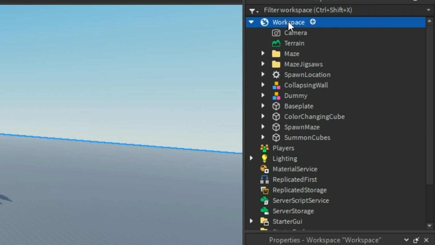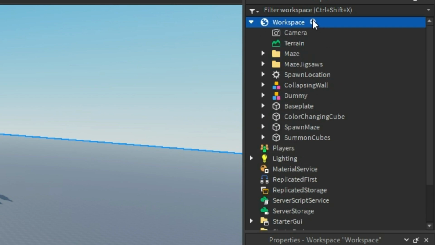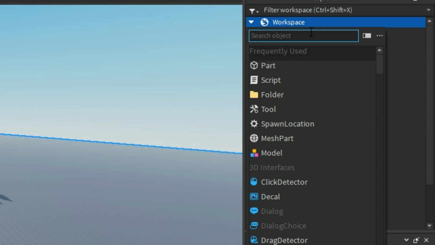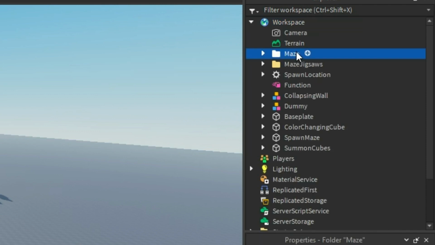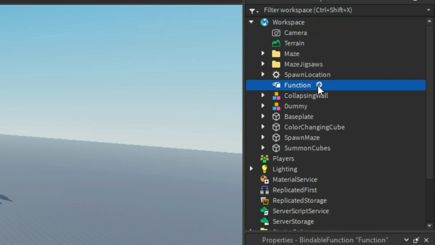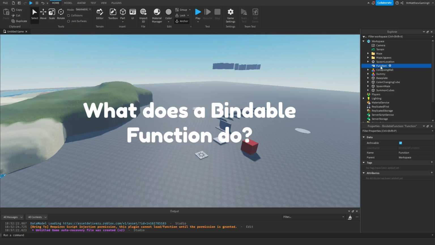So, if we go into the workspace here, or you can put it in replicated storage or server storage, wherever you need. For right now, I'm going to put it in the workspace, and we just type in bindable, and you should see right here with bindable event, you get bindable function. And there we go, now we have it here, and it's called function. So, what does a bindable function do?